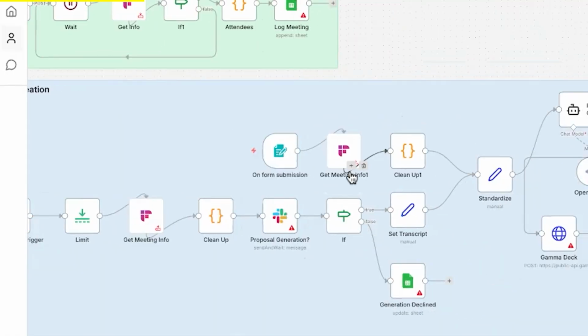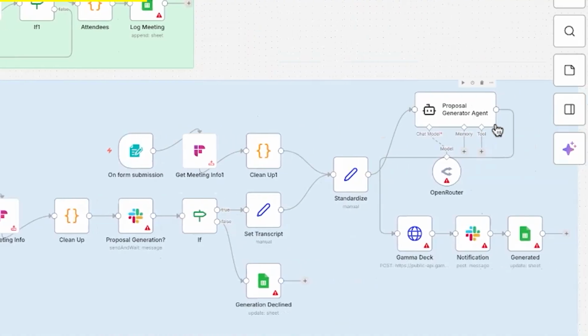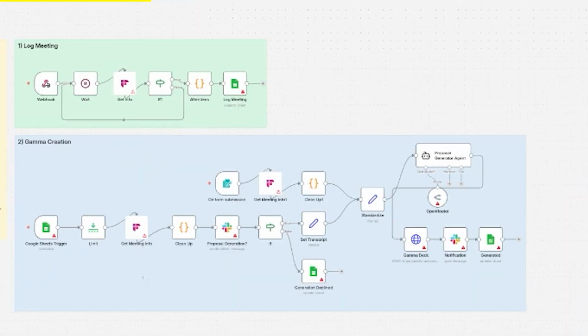You'll find it, set the transcription up. You'll go through the proposal generator agent, and it will send it to Gamma. Gamma will create it, send it back to Slack, and also in the Excel spreadsheet. And don't worry, we'll walk it through in the live demo. But for now, let's get back to the Gamma presentation.